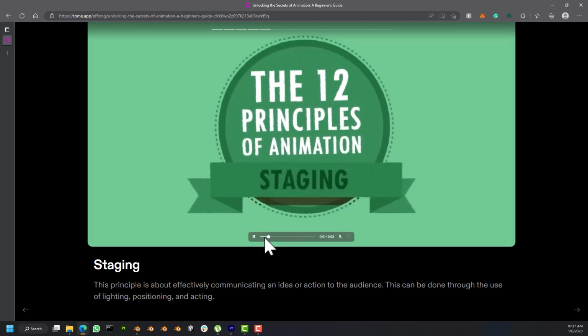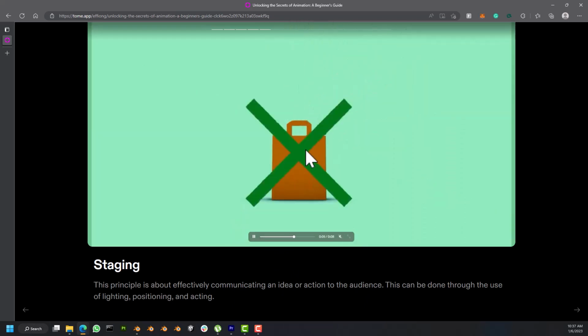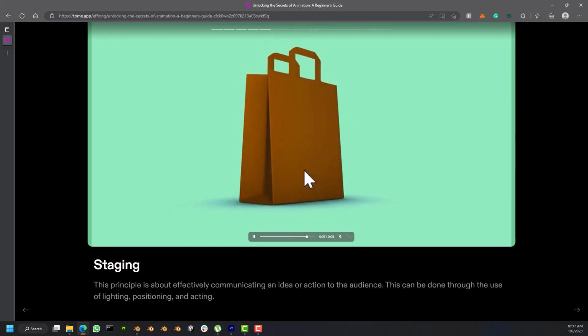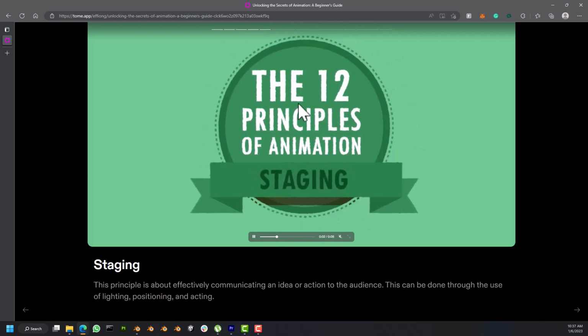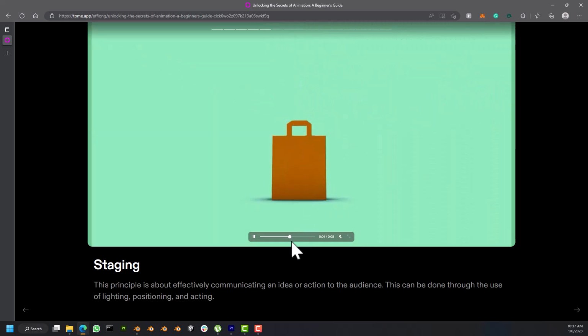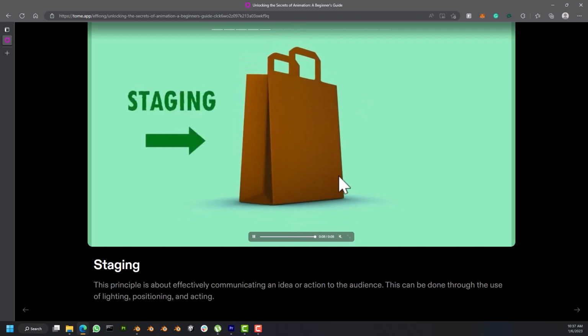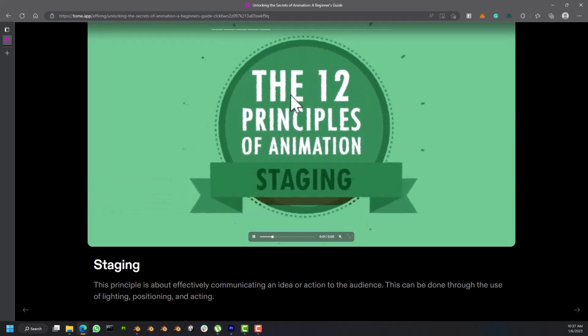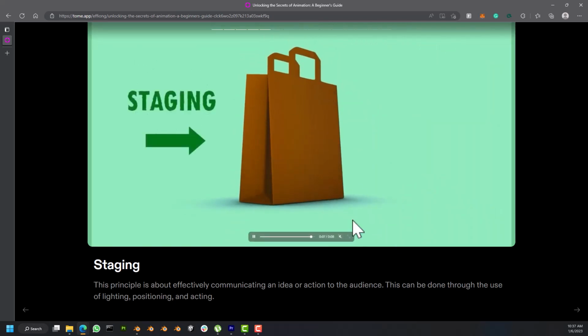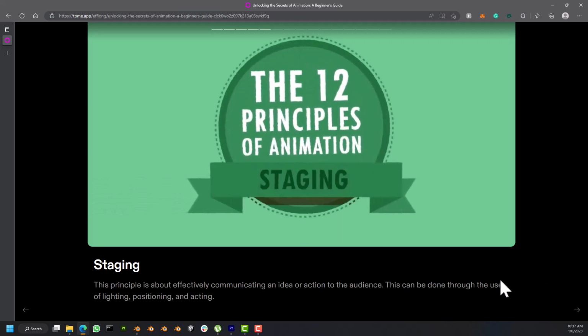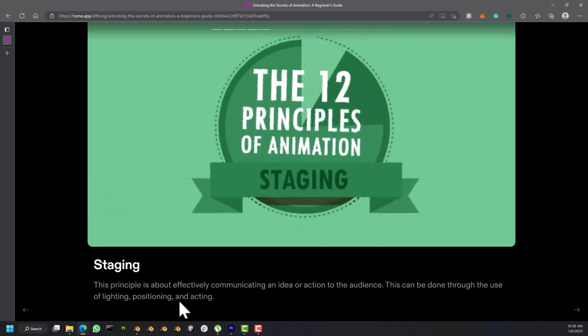So for example, if you watch this, this is the flat image, and the designers know well not to present an image like that. So your staging is very important when you're posing your character, or putting your character in the shot. Don't worry, we're going to go through it in practice. So staging, very important. This can also be done through the use of lighting, positioning, and acting.